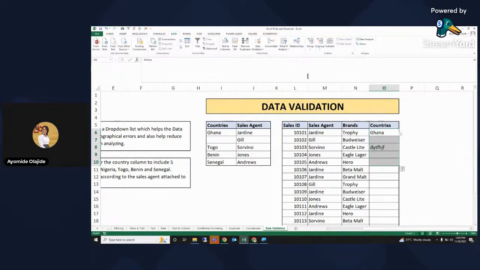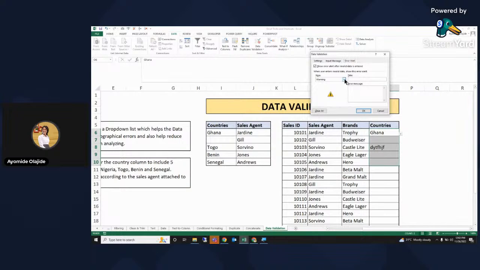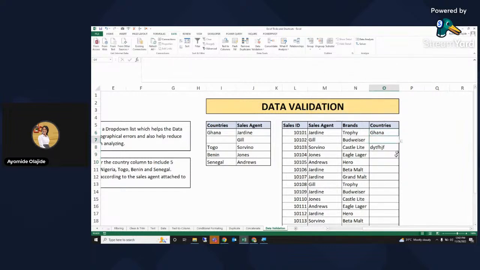Another one is the data validation again. For the error message, now we have information. This one we just put information there. Like if you click OK now and I put the wrong thing, it's still the same thing, it just informs you. But if you don't want them to put the wrong thing, you have to restrict them.